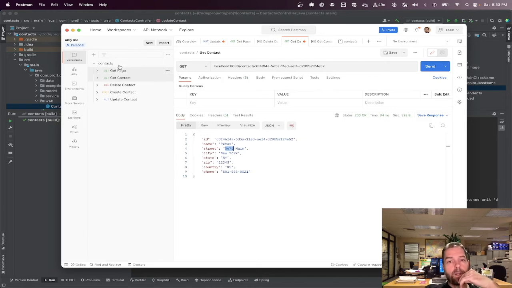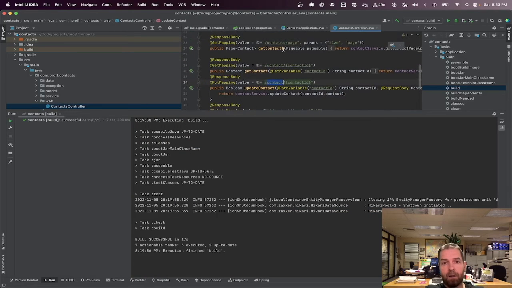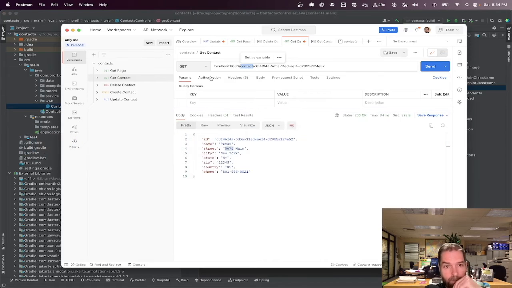Okay, so what did we do here with Postman? We created HTTP connections that connect directly to localhost. We use the path that is defined in our contactscontroller.java. I'm going to minimize this so we can see this. So we have contacts page, and then boom, boom, boom, post mapping, get mapping again, put mapping, and delete mapping. Okay, so here we use those same verbs.